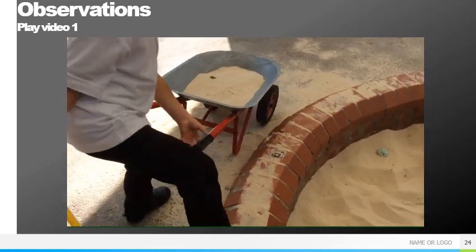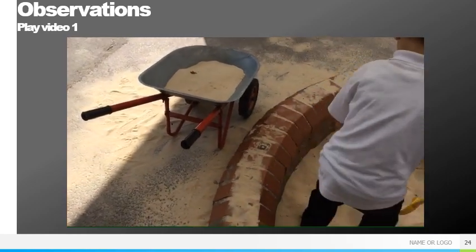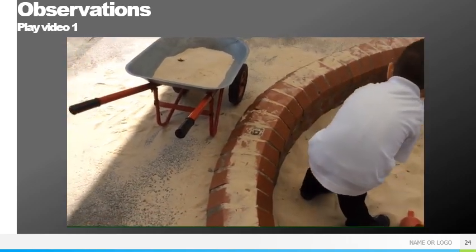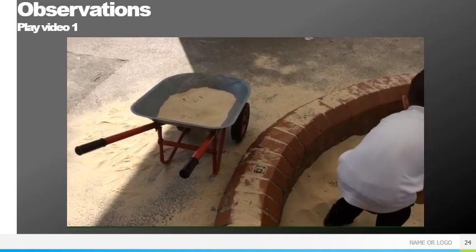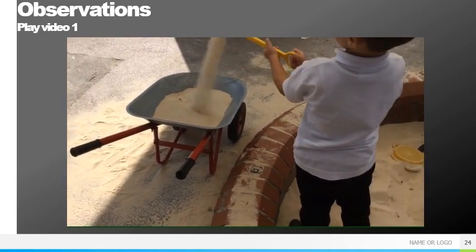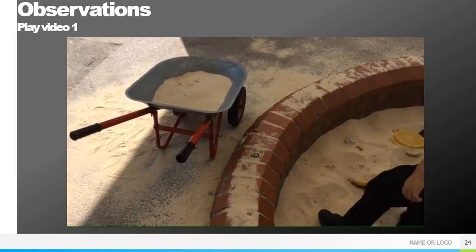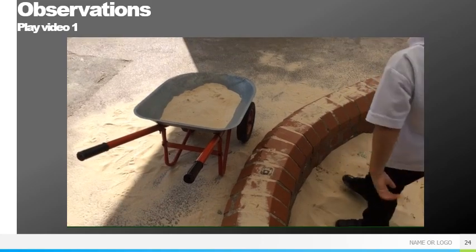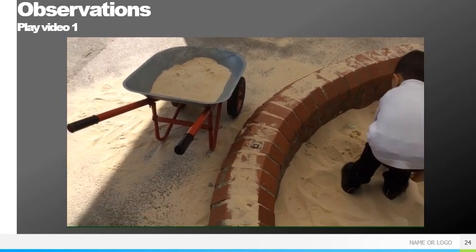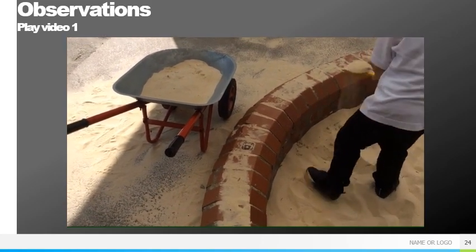Where's he going? What's his plan? Giving him just a chance to think, giving him the time as well. He's just repositioned so he can get more sand. And no one's going to stop him. He's given plenty of lengthy time to practice his schematic play over and over again. It's repeated, repeated. All the process of learning through play.